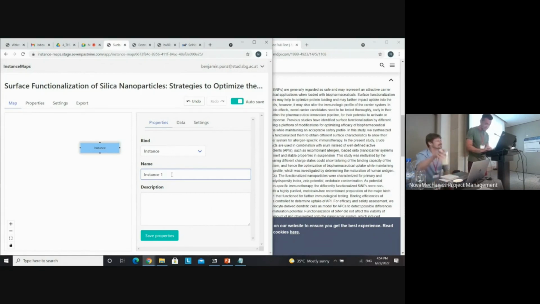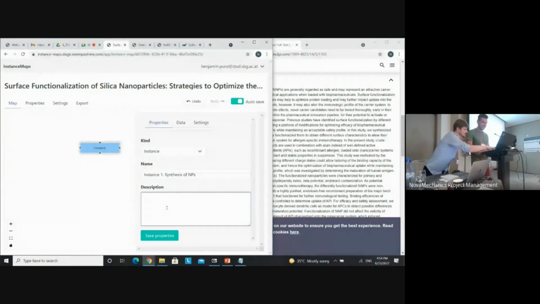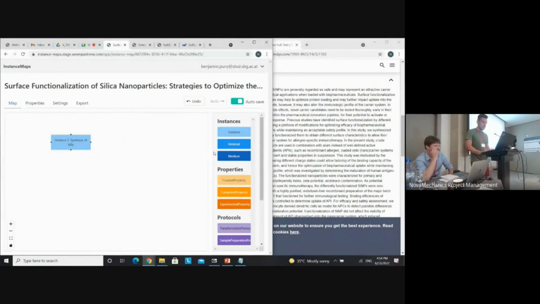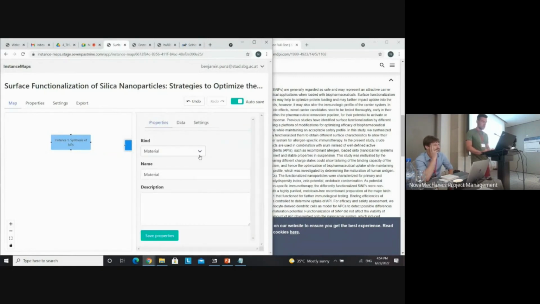I can't find the double point, but whatever. Instance 1, let's call it synthesis of nanoparticles. And you can add some descriptions, for example, if you want more detail. But here you can now see your instance. Then we probably have to add some materials for the synthesis or medium potentially.